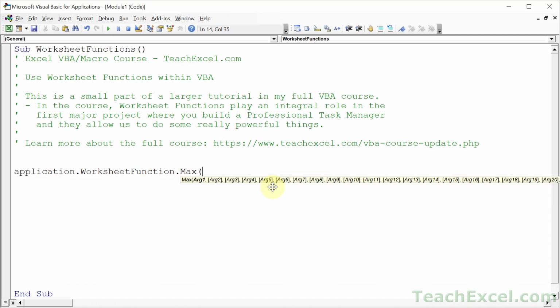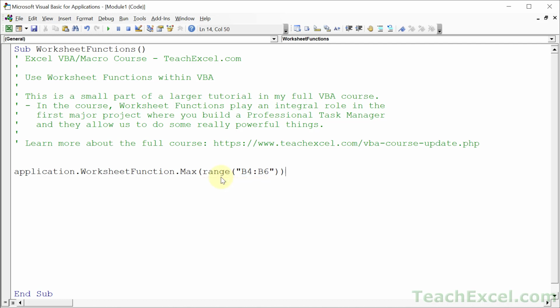Another important thing is for all the functions, when you want to access or reference a range, you input a range object. A range object is basically a range reference. So we want to go for B4 to B6, so we go range B4 to B6. We don't just type in the range reference like you would in the worksheet. And we are done. We have now used a worksheet function within VBA.